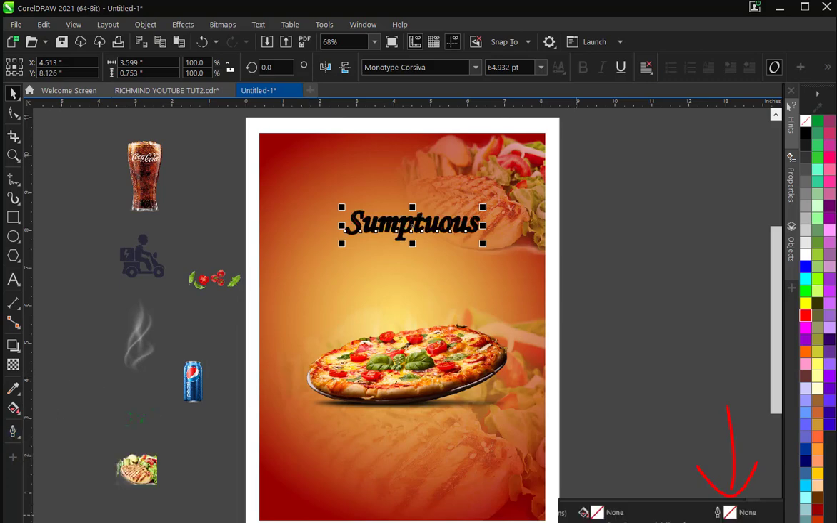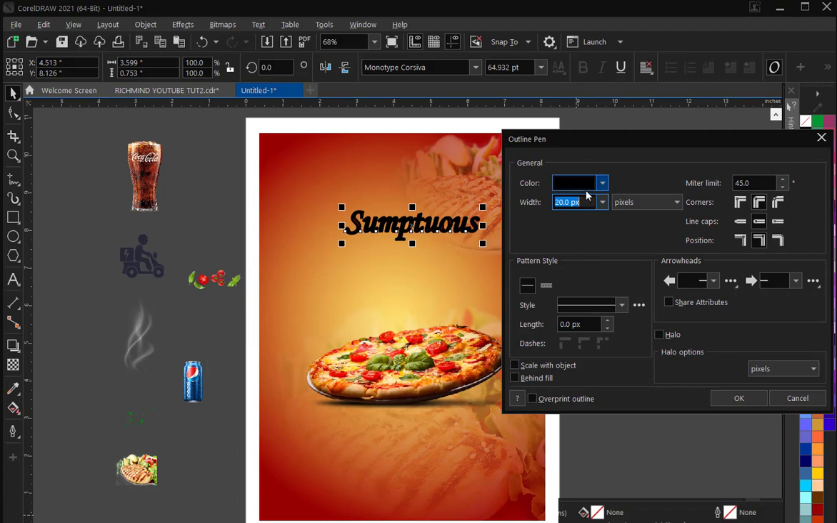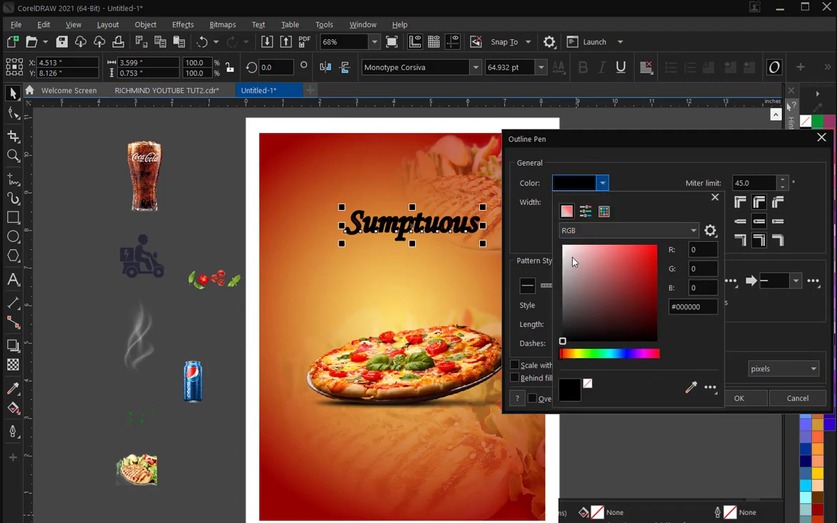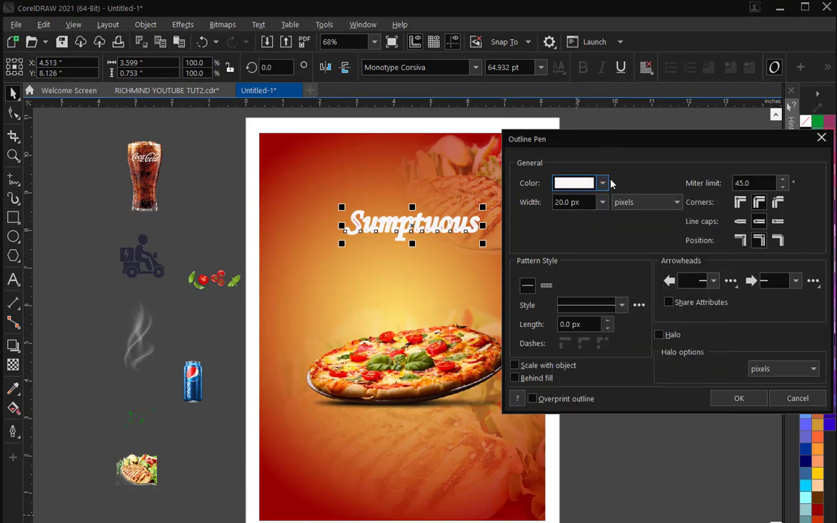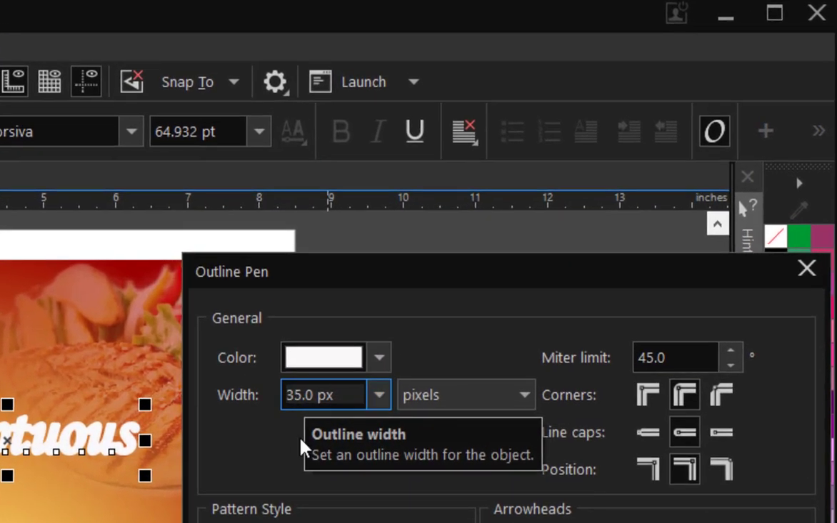Now come to your status bar and double click this hairline property. Now you can see, increase the hairline here and change the color. Let's change the color of the hairline to white. Then we can still increase it a little bit. Let's say 35. Let's give it 35.